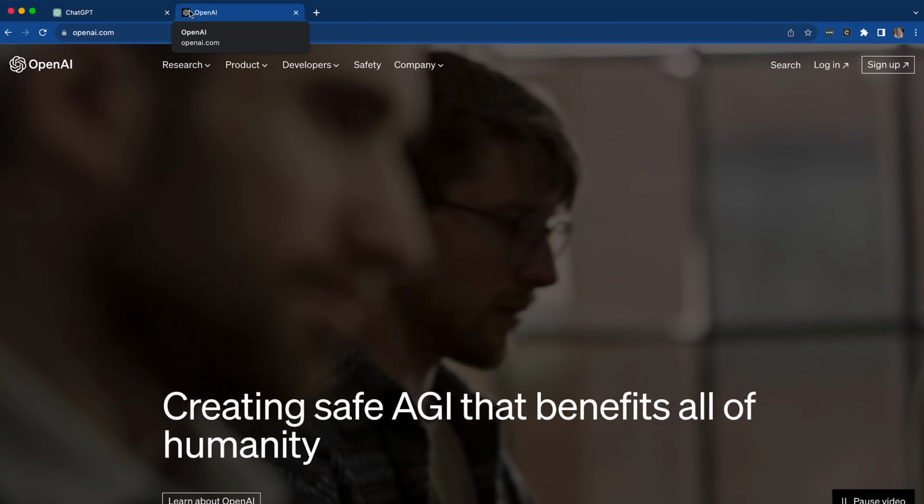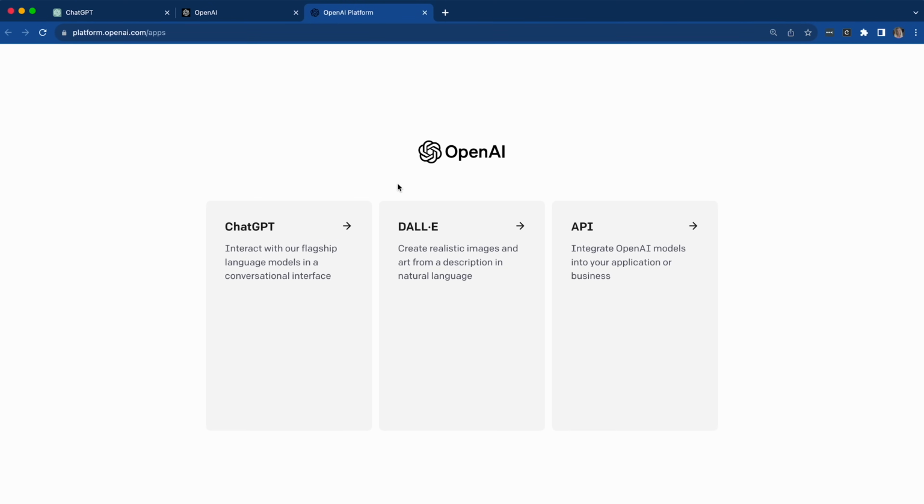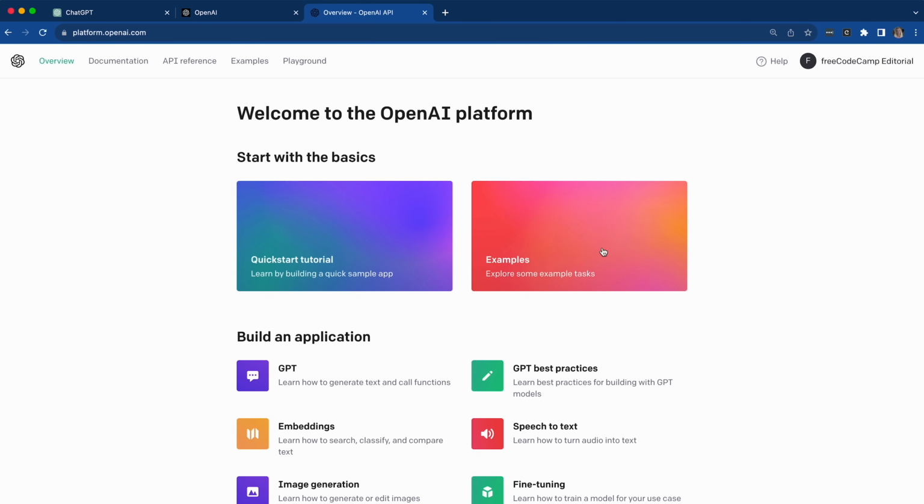Okay, so here we are on OpenAI, so please go ahead and log in or sign up if you haven't before, and you'll be taken to this landing page. Now, once here, what we are going to do is interact with the API. So just go ahead and click that. And the first thing you will need to do is just make sure you have an API key.